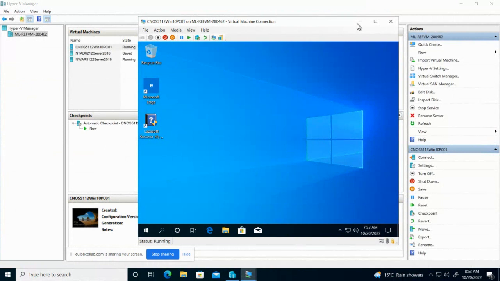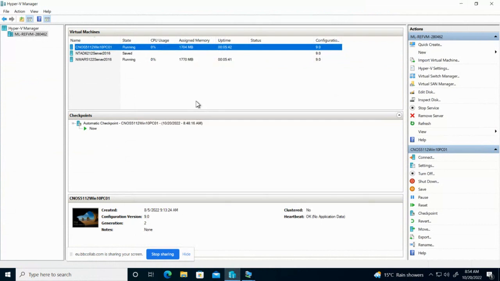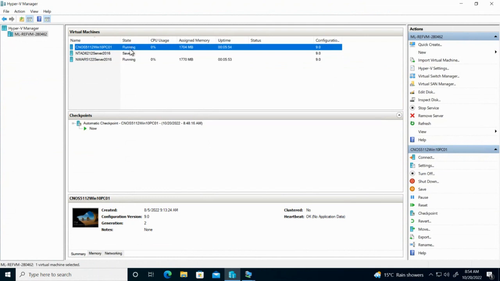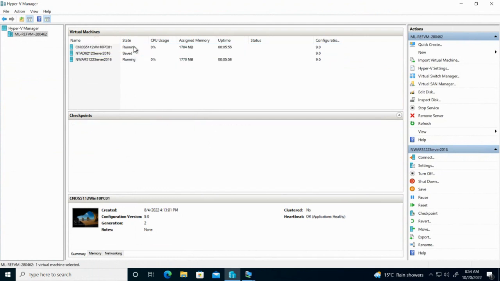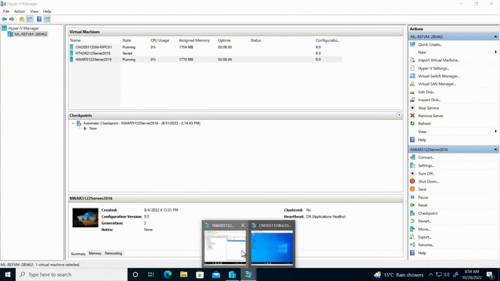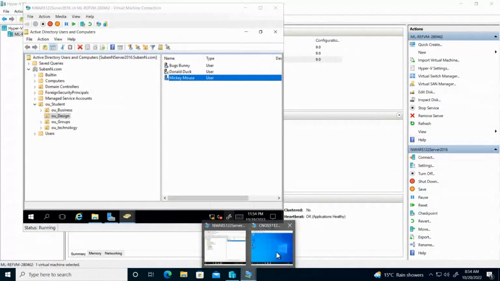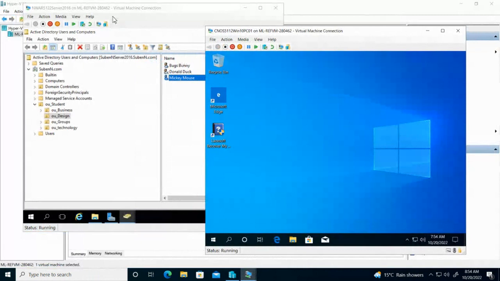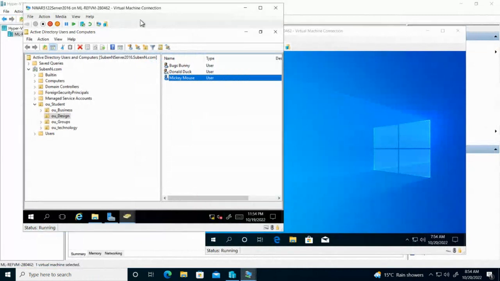So what I need to check firstly is I go into Hyper-V Manager. From Hyper-V Manager, I'm then going to ensure that both my server and my client are running. Okay, so both the server and the client are running. I'm then going to connect to the server and I'm going to connect to the client. So I can see here that there's my server and there's my client. So in this window, I've got my client and in this window, I've got my server.